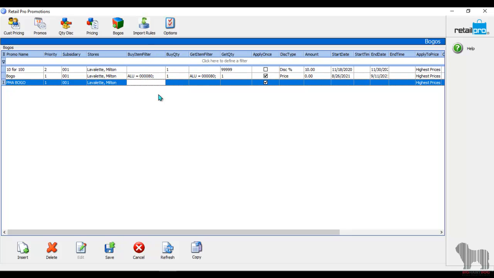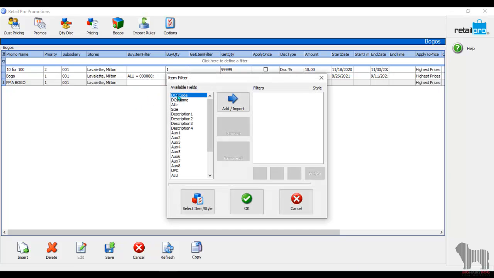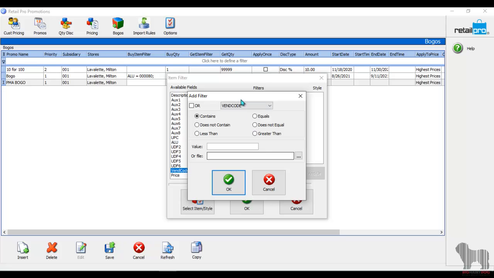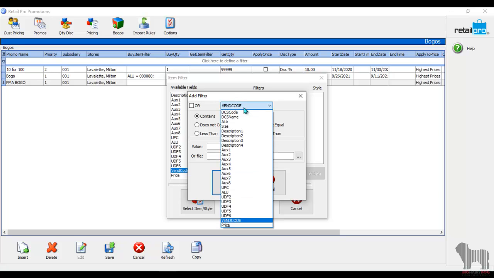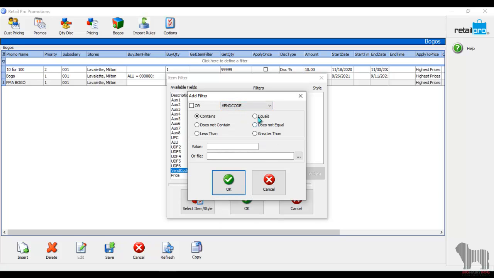All right, next is my buy item filter. So what do people have to purchase in order to qualify for getting their free or discounted item? So once again, this is going to be my PMA BOGO. So I'm going to go over to vendor code and then add/import. Now that is on vendor code, but I can still change it here if I'd like. And I'm going to change this to equals because I want this to be exact. It is looking specifically for only my PMA vendor.